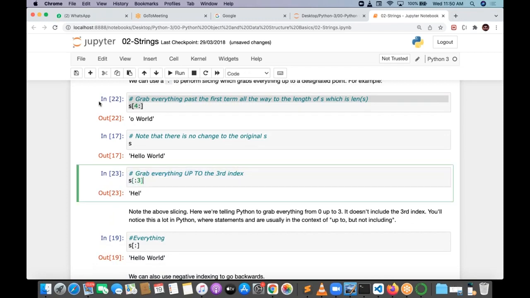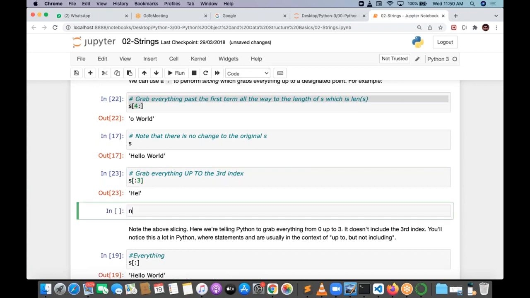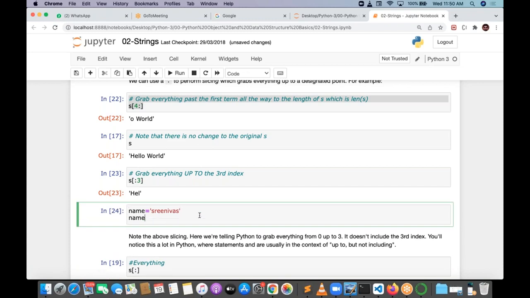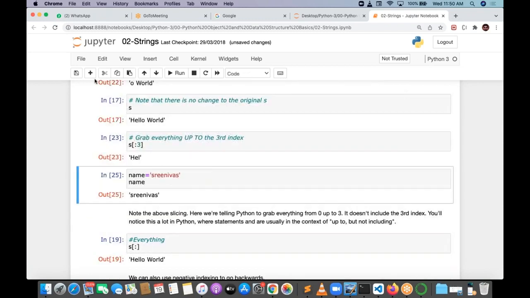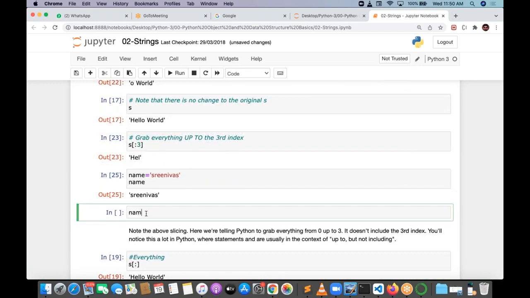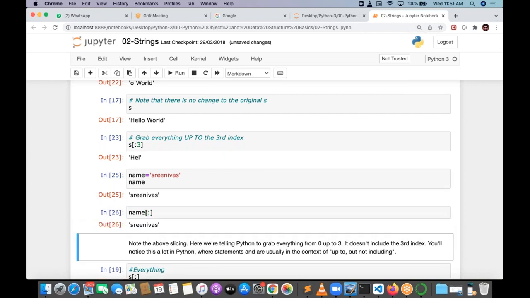Let me give a very simple example. Let me take Srinivas. Name is equal to Srinivas. Now, what is the name? Name of colon. What is the colon? It is the step. Step is nothing but one simple colon. Every value will get printed.